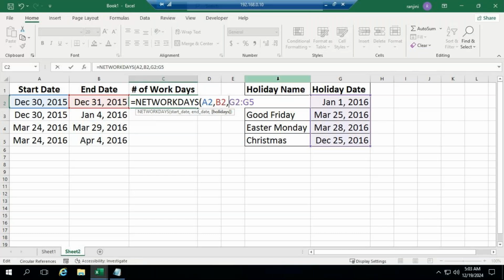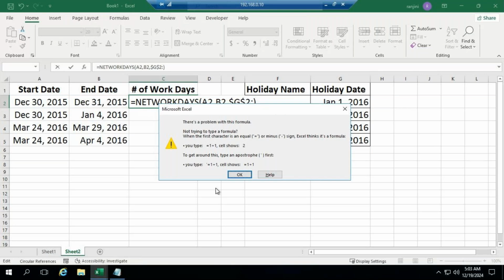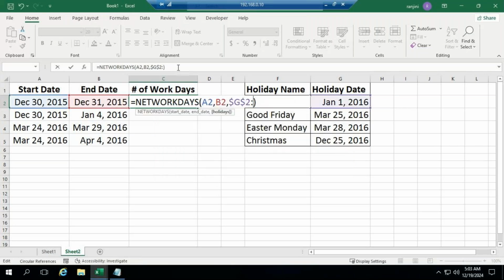So you're making this constant. Select this range in your formula bar, before G press function key F4, and again function key F4.